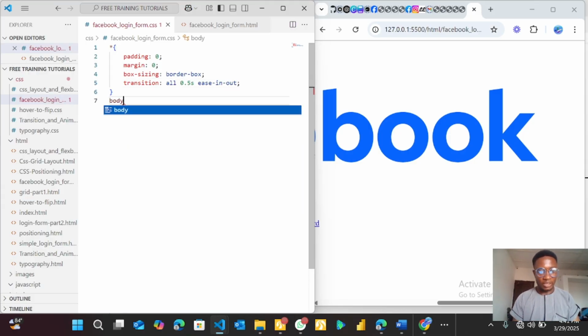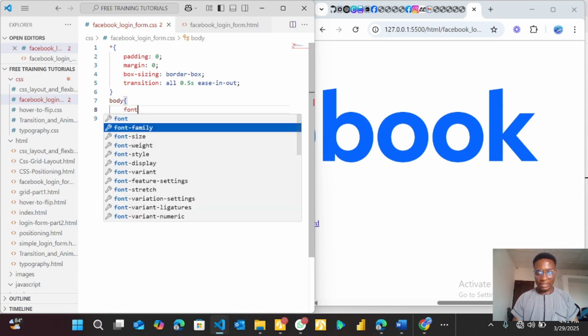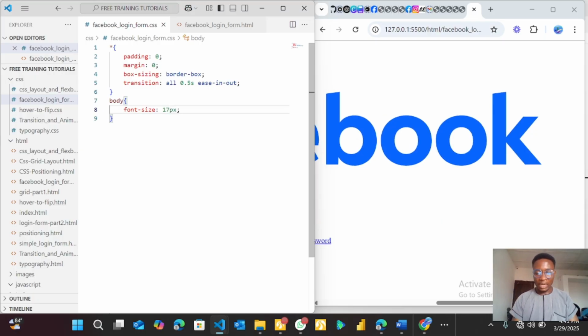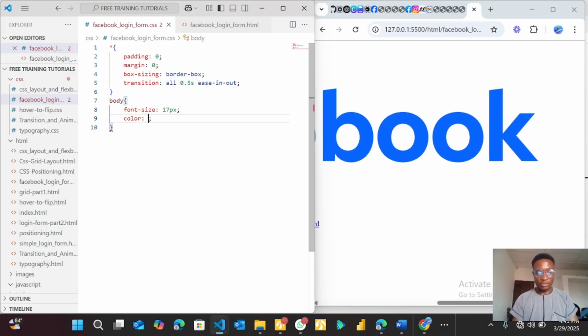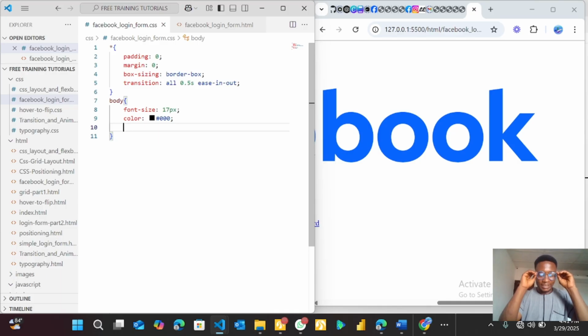Let's call the body element. For the body, I would want it to take a general font size of about 17 pixels, and then add a color, which is just the default color, #000. All right, then I just want to write this comment. I want you to do that. Try to go back to what we did in typography.